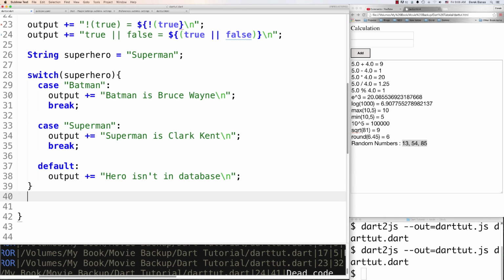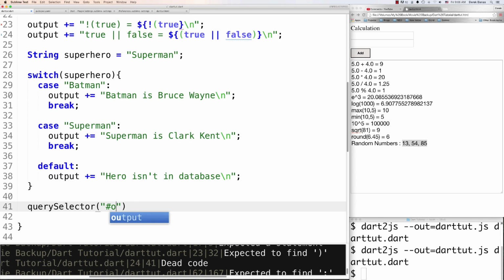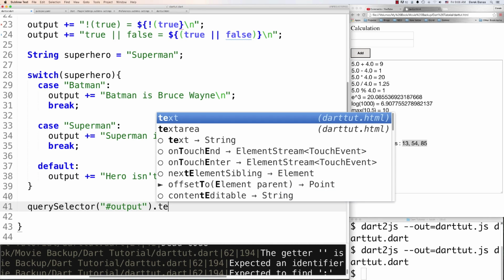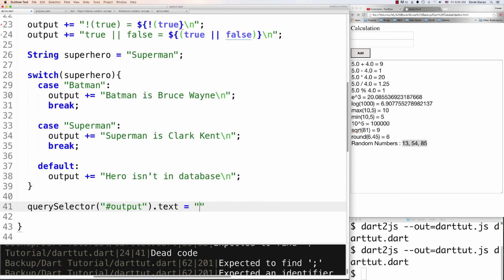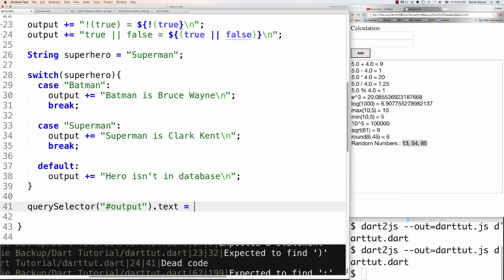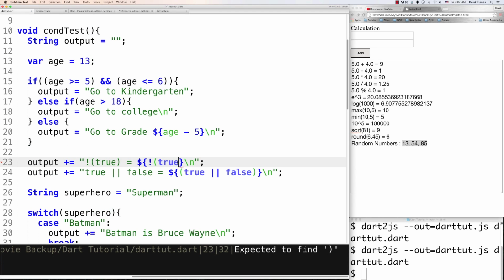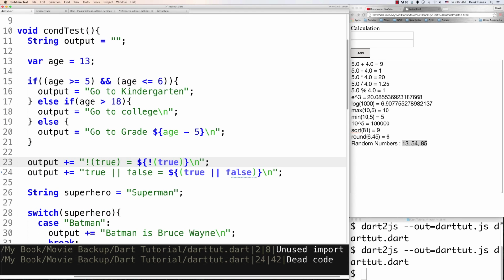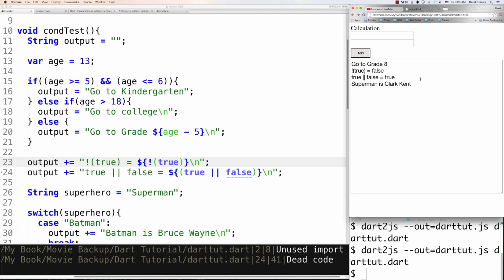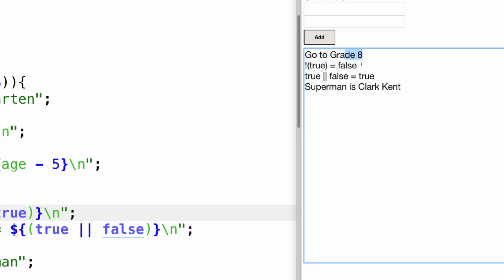Finally, after we have all those done, we'll get our querySelector. That's going to allow us to update our output ID that we have over here and reference text and change it, and then we'll throw output into that. There's a little bit of a bug up here, so let's get rid of that, change that to this, and put that little bracket inside of there, and everything else looks fine. So let's convert it into JavaScript and reload this, and you can see right here, go to grade 8 is what was calculated.